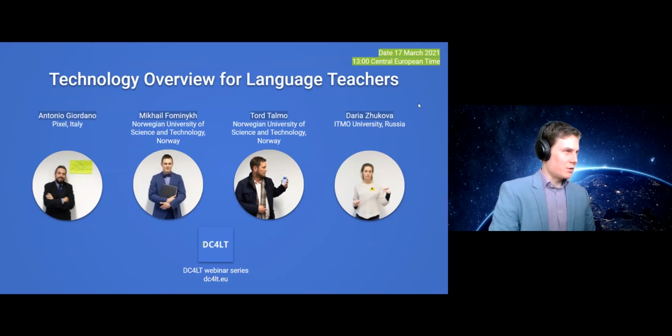This session is organized by 4 people. My colleague Turt Talma, also from the Norwegian University of Science and Technology, Antonio Giordano from Pixel, and Daria Zhuka from ITMO University, Russia. We have prepared a list of 20 technologies that are used in language teaching.